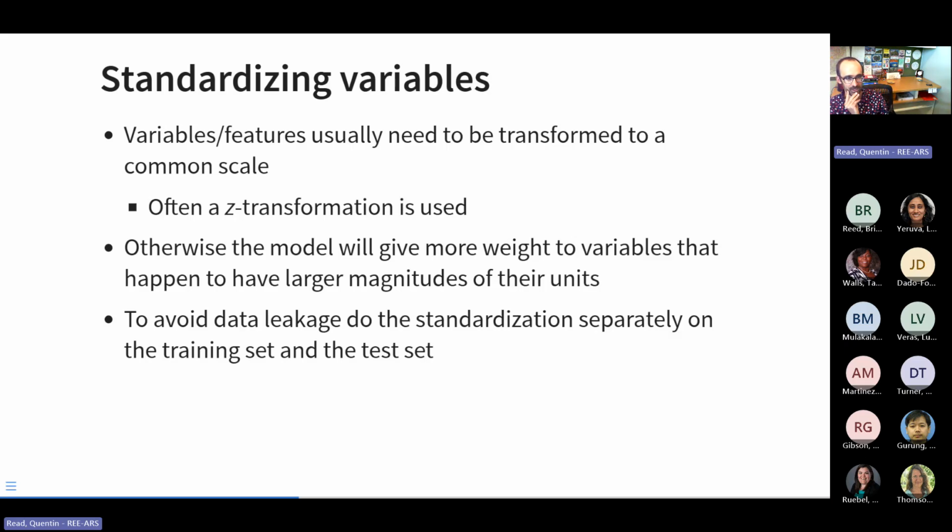Something you should be aware of is that you should really do that standardization separately on the training set and the test set to avoid data leakage. The mean that you subtract off is the mean only from the training set, and then you do it separately on the test set.